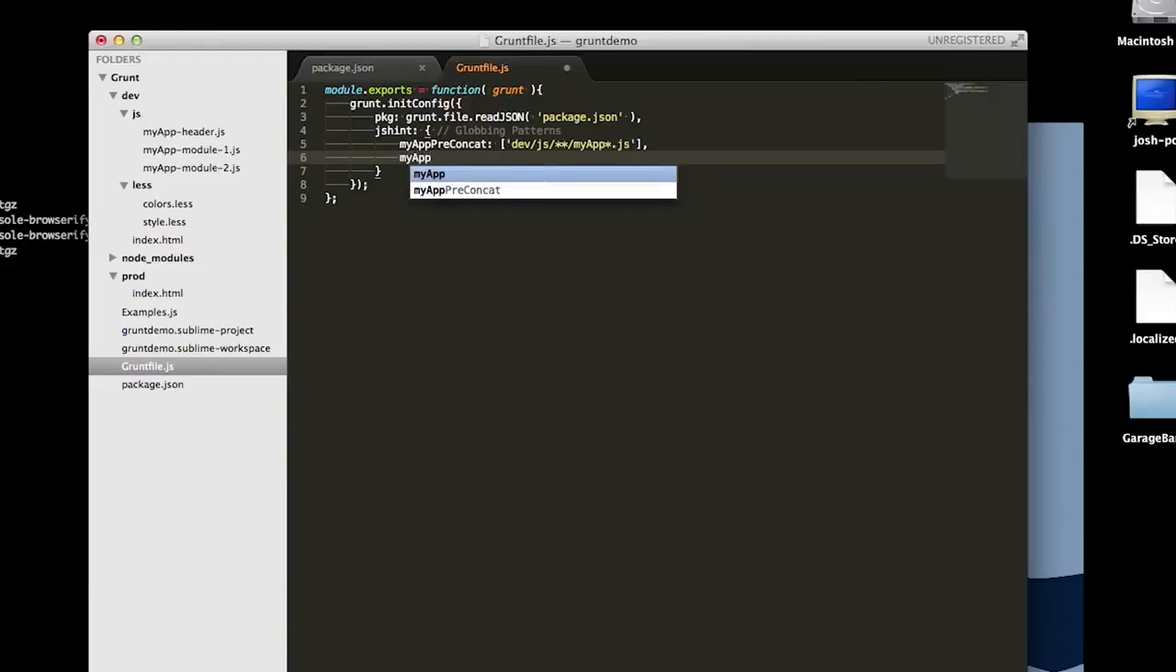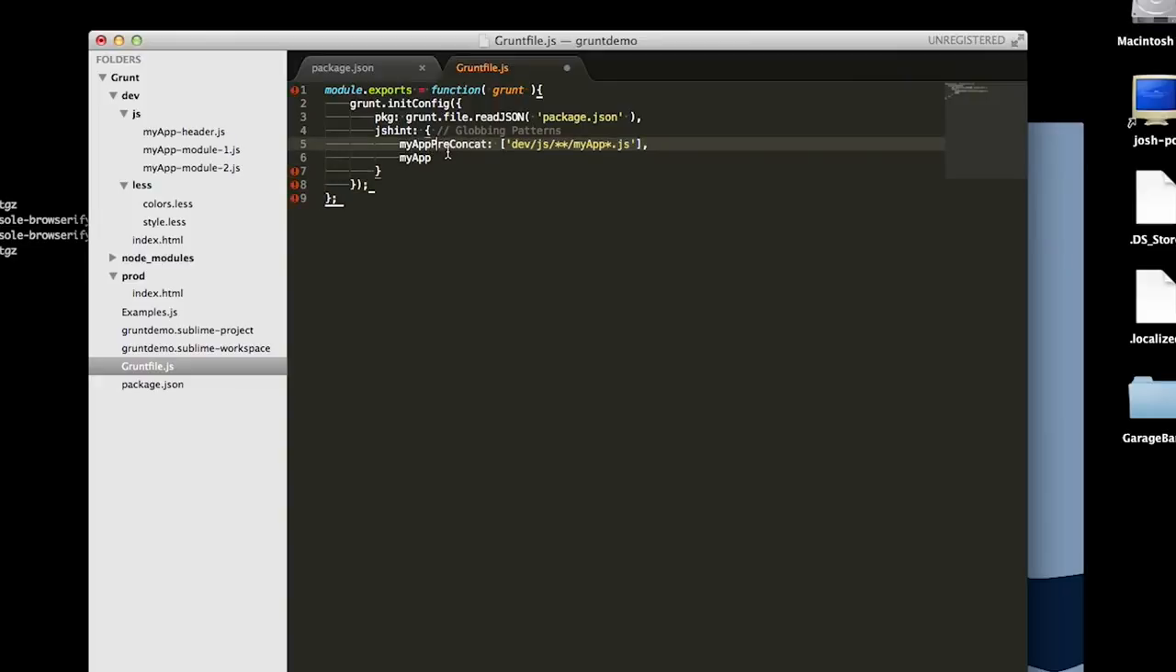So this is our file setting for pre-concatenation. This can be called anything. I'm just calling it myapp pre-concat to keep it straight in my head. You can call these things anything.